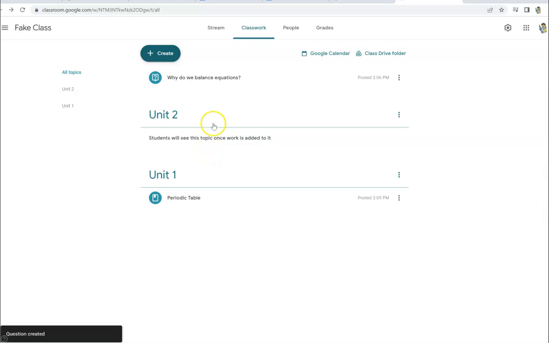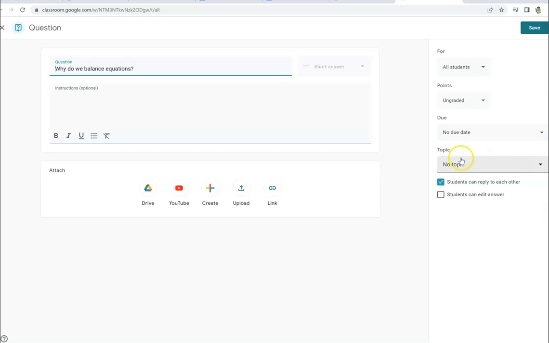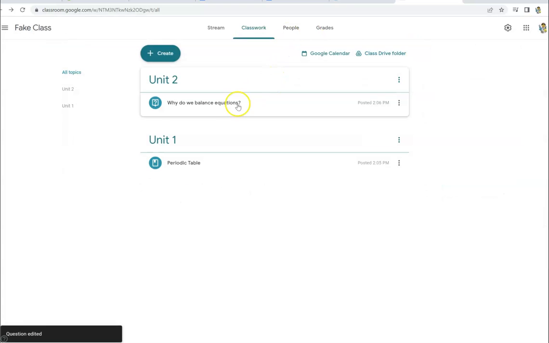I didn't put it in a topic. If you noticed, I did not put it in a topic or in a unit, so it just came up here to the top. If I forgot and I wanted to edit that, I click on this and say edit. Then I can come over here and say, oops, I meant to put that into Unit 2. And I can save it. Then it goes back to classwork, and there it is in Unit 2.